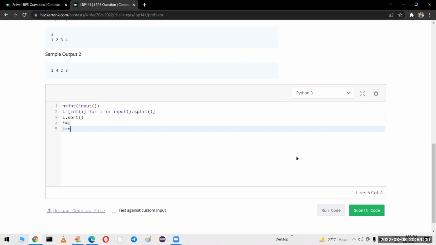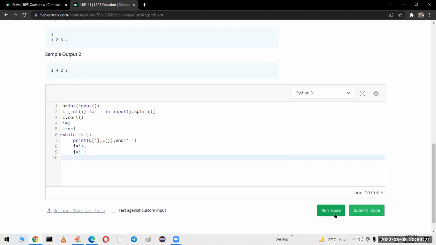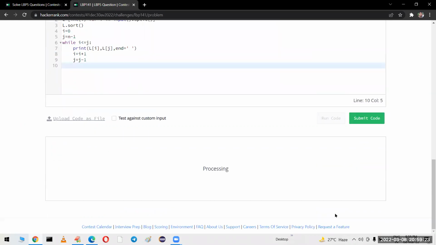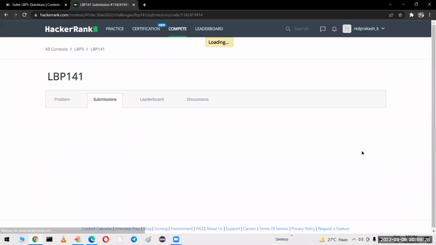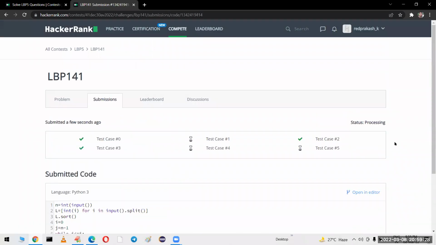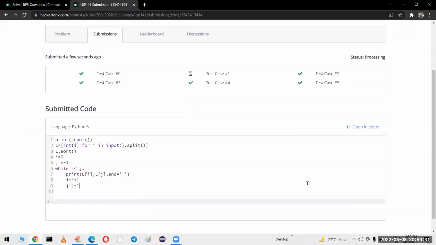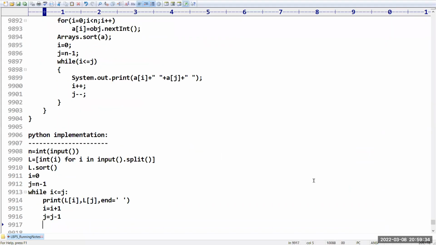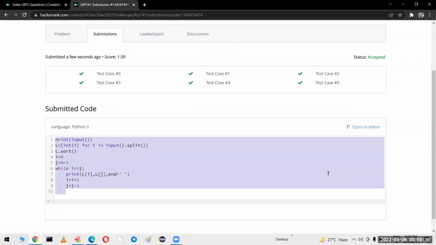As usual, I will maintain the pointer, j will become n minus 1, while the value of i is less than or equal to j. Print L of i comma L of j comma end is equal to empty space. Then we don't have any increment operator, hence we have to increment and decrement manually. Let me run the code. Yes, and submit the code. All the test cases are passed successfully. This is how you can implement it in Python, sir.